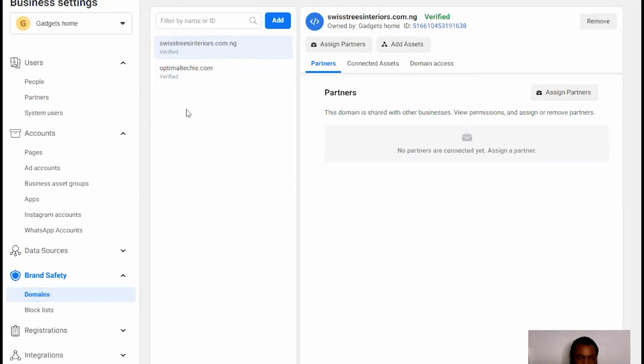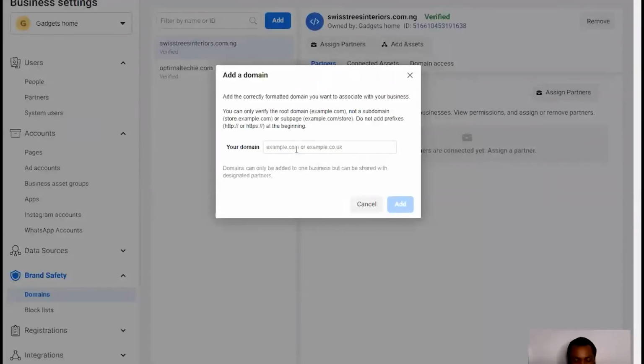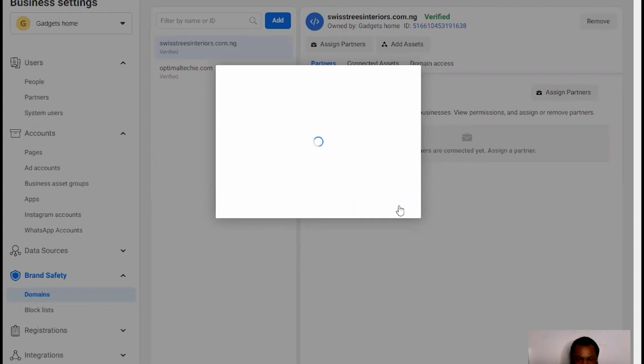So when you want to add a new domain, or in your own case, you want to add a fresh domain, just click on add and put the domain name. Let's say I want to verify this domain now. This is the domain of one of my websites. All right, so I want to verify this. I just click on add.